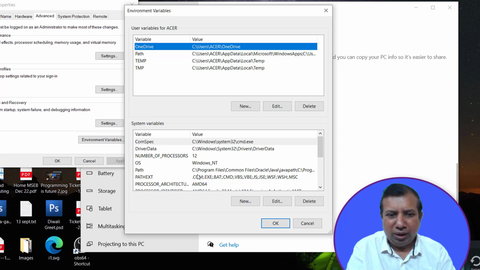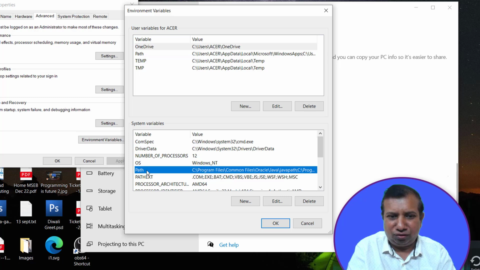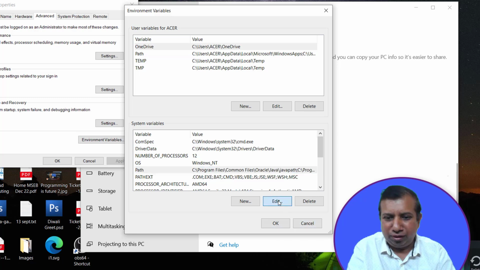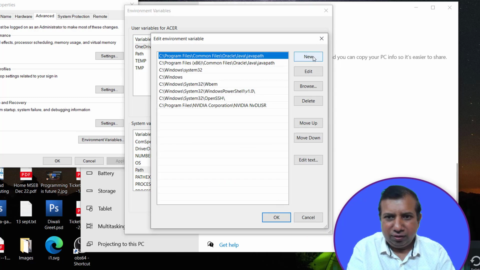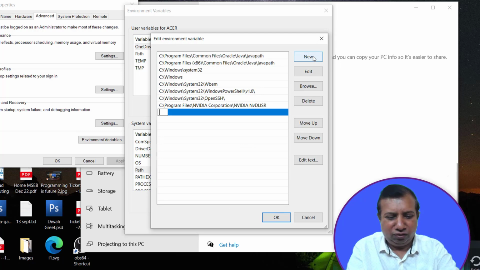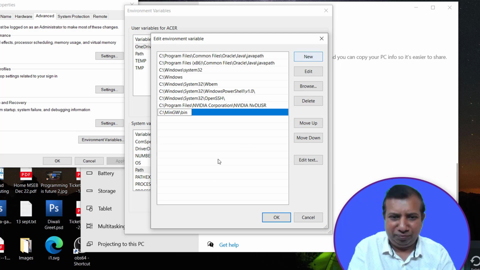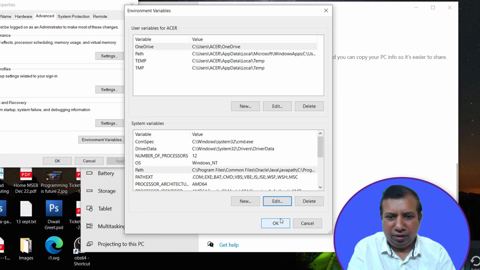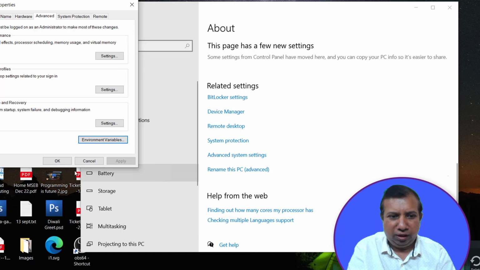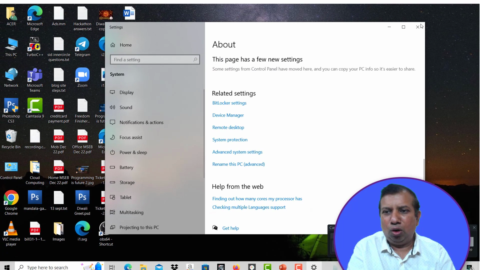So what I will do, I will select path in system variables, click on edit, and here click on new and just paste the path that we have copied. Click on OK, click on OK and OK. Now all three steps are done.